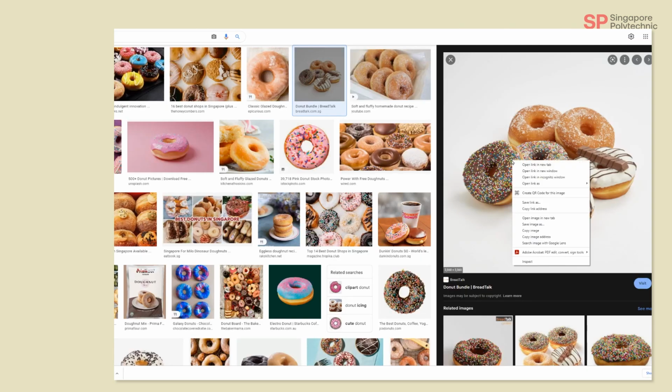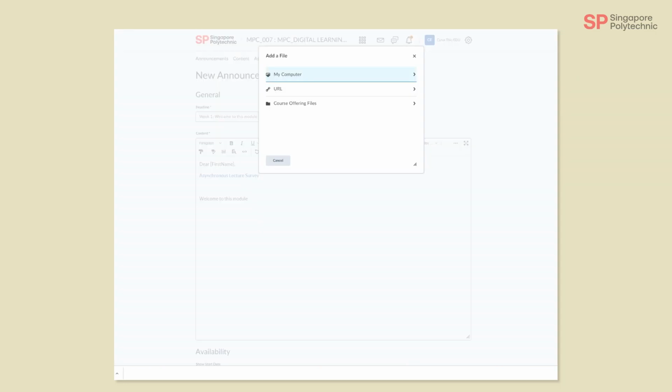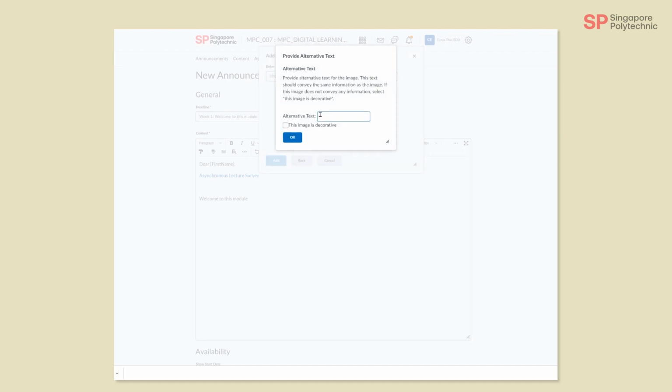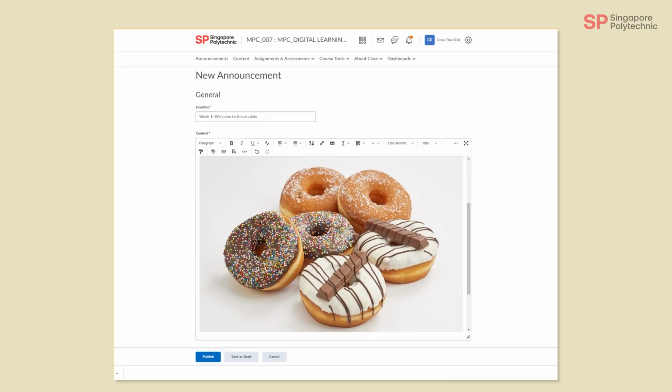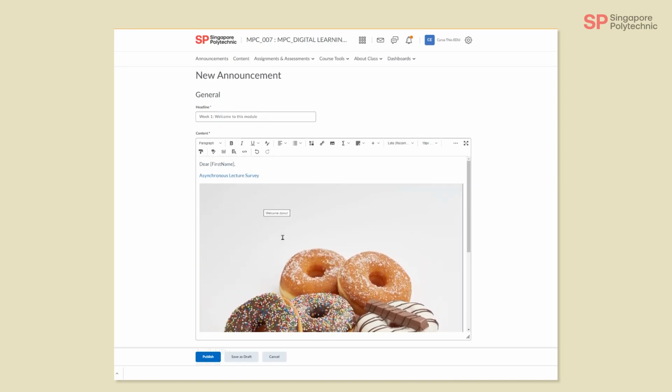Okay, let's grab a donut image, right click, copy image address, and let's bounce back to the URL. So we can simply copy paste the URL of the image and it should appear within our announcement. But before that, there'll be this thing called an alternative text. It's not really necessary, but it's sort of a good to have thing which gives additional information about what this image is about. In my case, this is a welcome donut. Click OK, and your image should actually be on the announcement page over here.